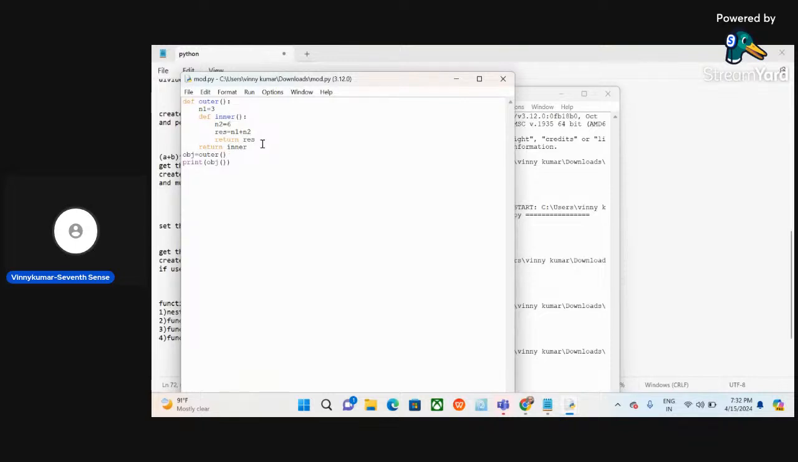How to check whether obj is returning that inner function or not? We'll check by printing obj dot underscore underscore name underscore underscore.